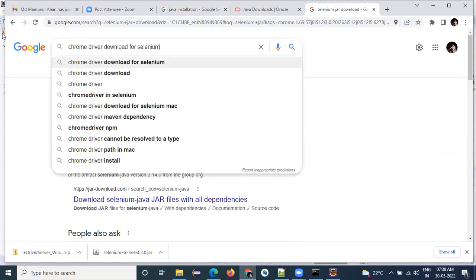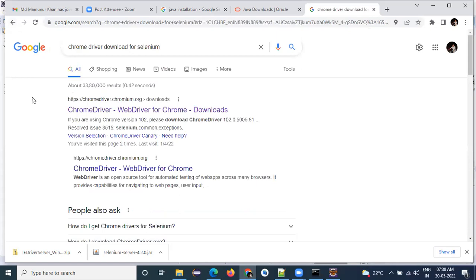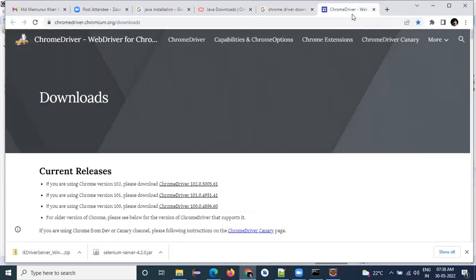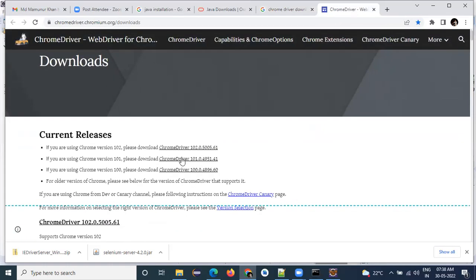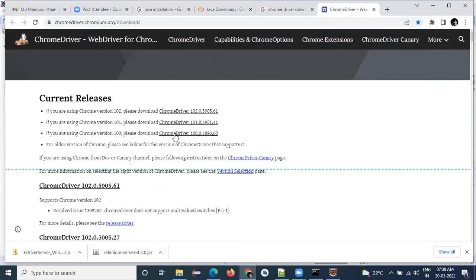For the Chrome driver download for Selenium, you have to go here. Then you have to see your browser version. Based on whichever browser version is available, you can download the corresponding driver. As of now mine is 100. If I open it again, it will update, so I have to download the latest version.